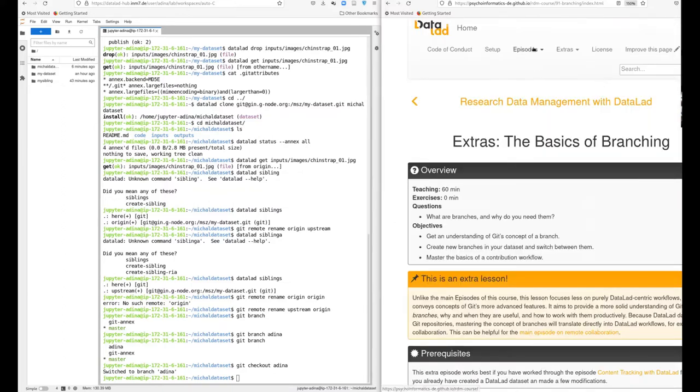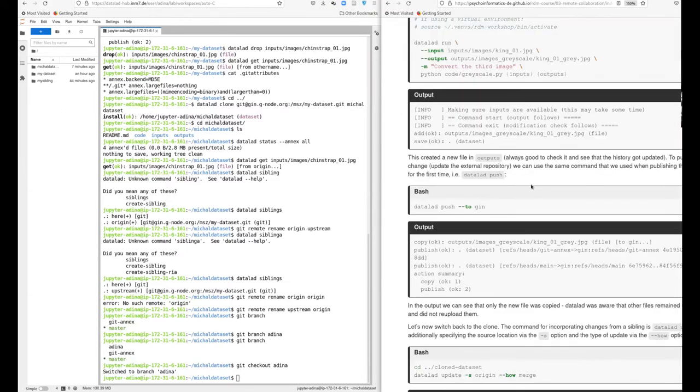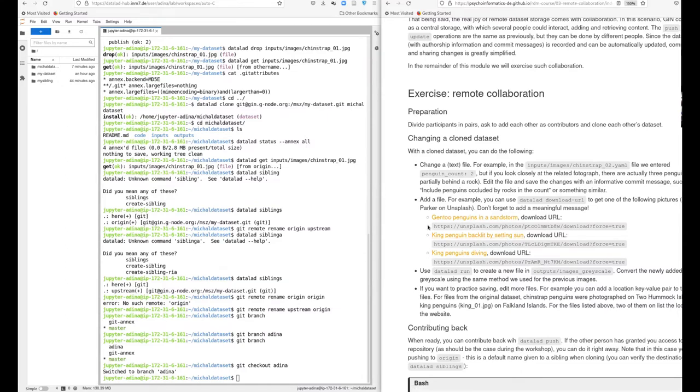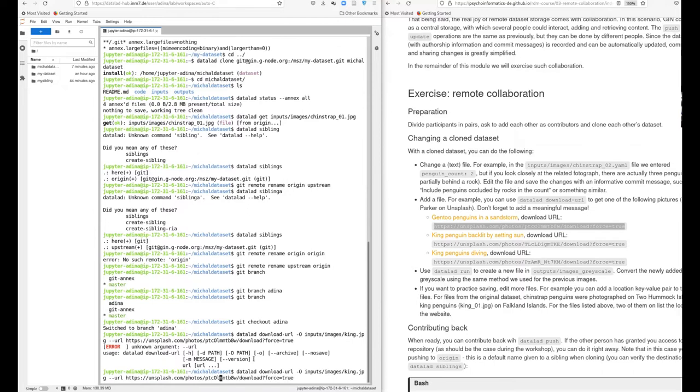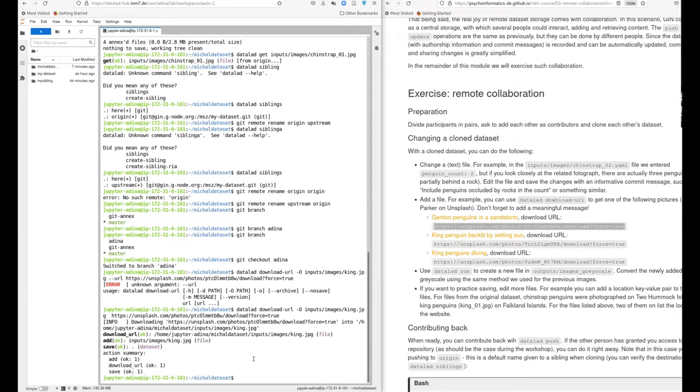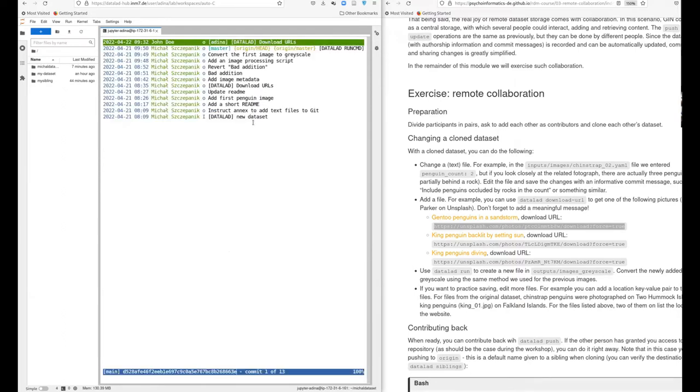So what I'm going to do is, there is a little suggestion if you scroll down in the section on remote collaboration, to just add a couple more photos. And I'm going to just add some penguin photos to Michael's repository. So I'm going to do a DataLad download-url command and put another image into this dataset. Oops, no URL argument. So I can now see that there's a different commit on my branch.